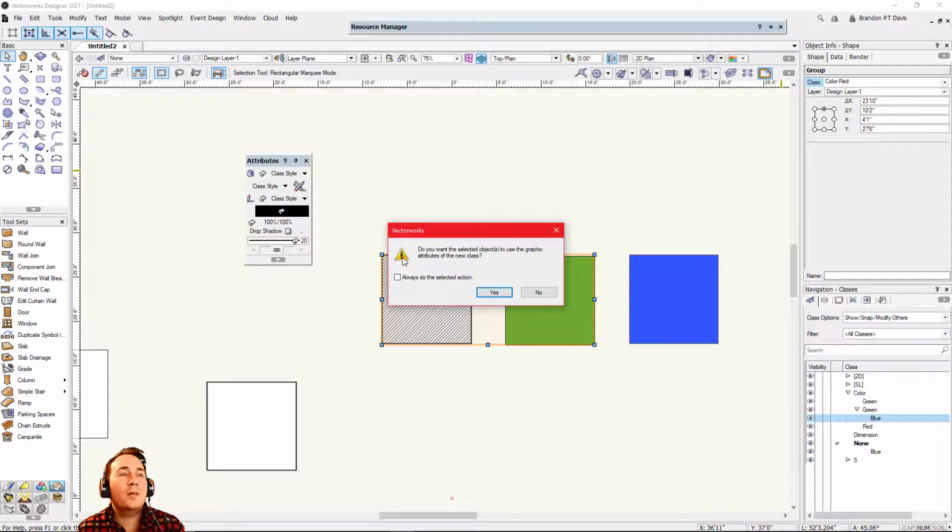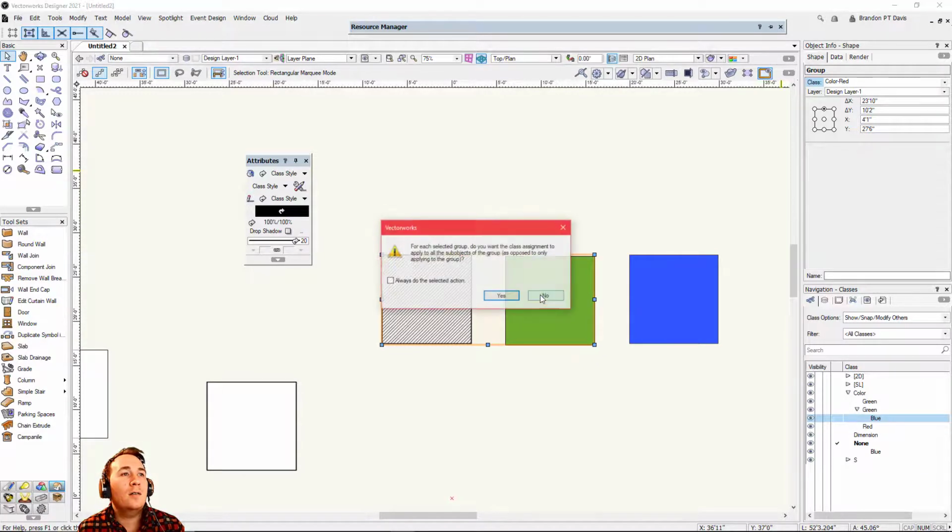A pop-up will typically show up the first time you do this. This pop-up says, do you want the selected objects to use the graphic attributes of the class? I am going to say no. It says now for each selected group, do you want the class assignment to apply to the sub-objects of the group as opposed to only applying to the group? I am then going to press no.